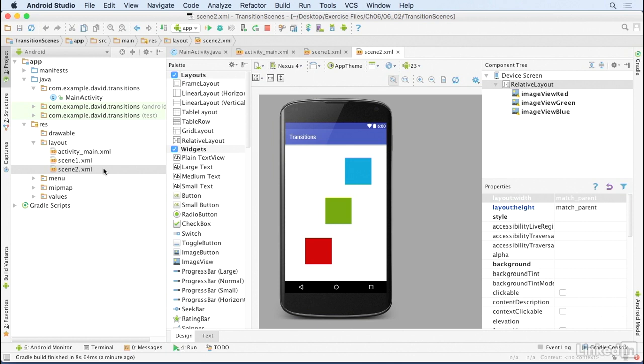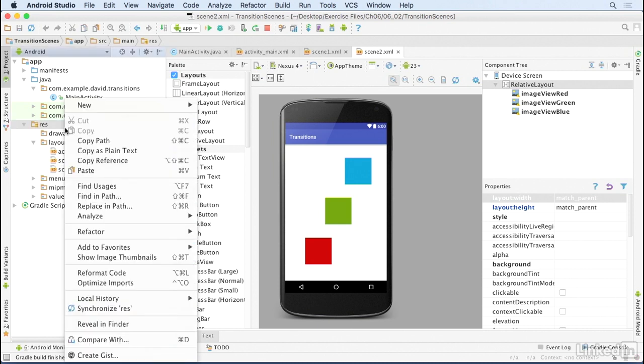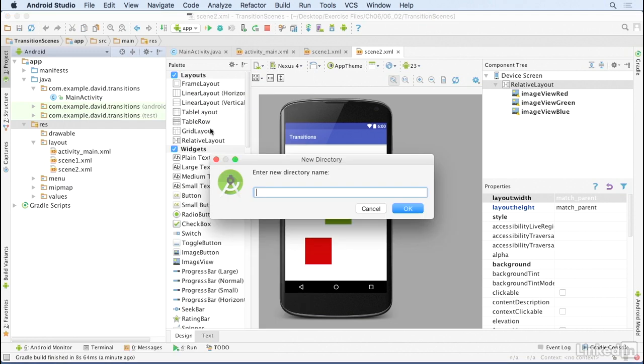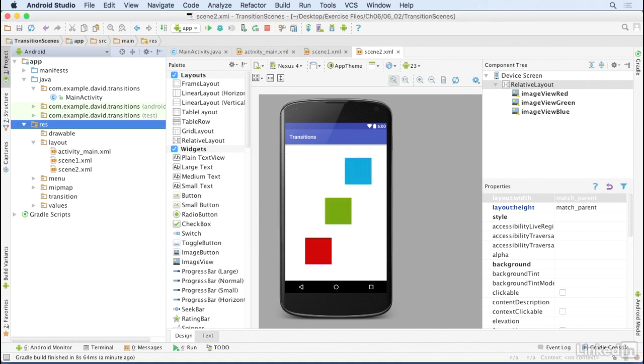My next step is to define a transition. You can do this either in Java or XML, but the XML version is typically more readable and maintainable. It goes into a resource directory named Transition. I'll go to my resources directory and create that new directory, and I'll name it Transition. And as with all resource directory names, you must follow this exact naming convention.